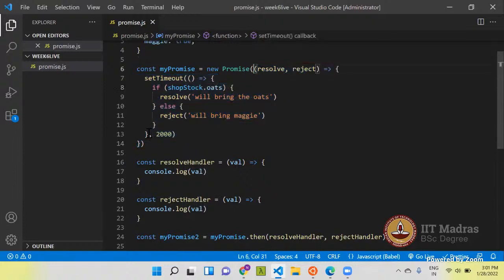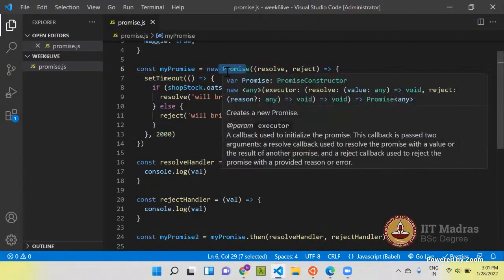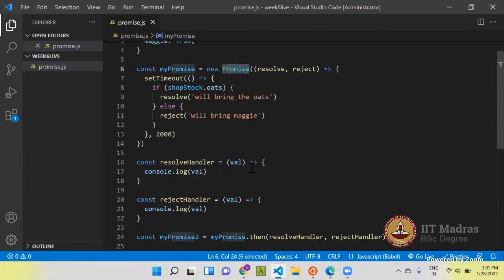This part is also a function, and it is the argument for the promise function. So this is a callback function.